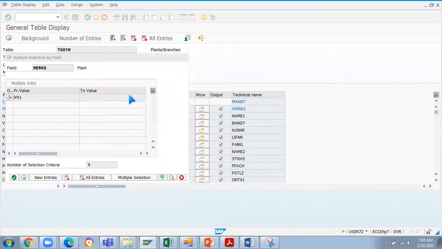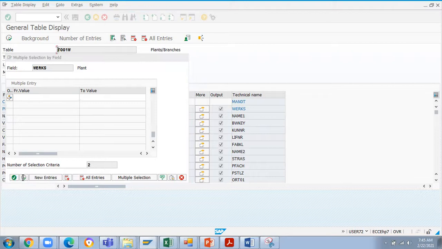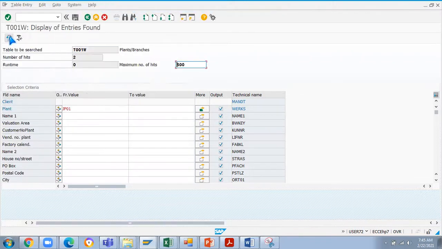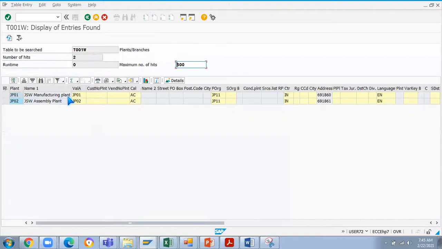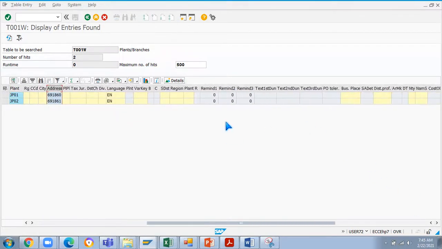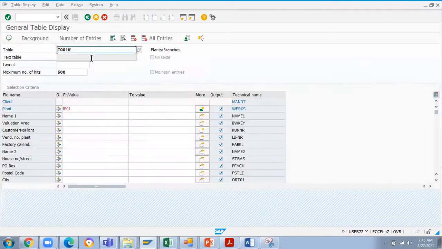Sorry, I'll remove this. Go for new entries. Okay, JP02, execute this. Okay, now if I execute this, it will give all the details about the plant and all. Whatever I have maintained in the SPRO screen will come here. Address, the language. If I give more details over there, I'll get more data here. Okay, so that is a way you can check how these tables are getting updated.